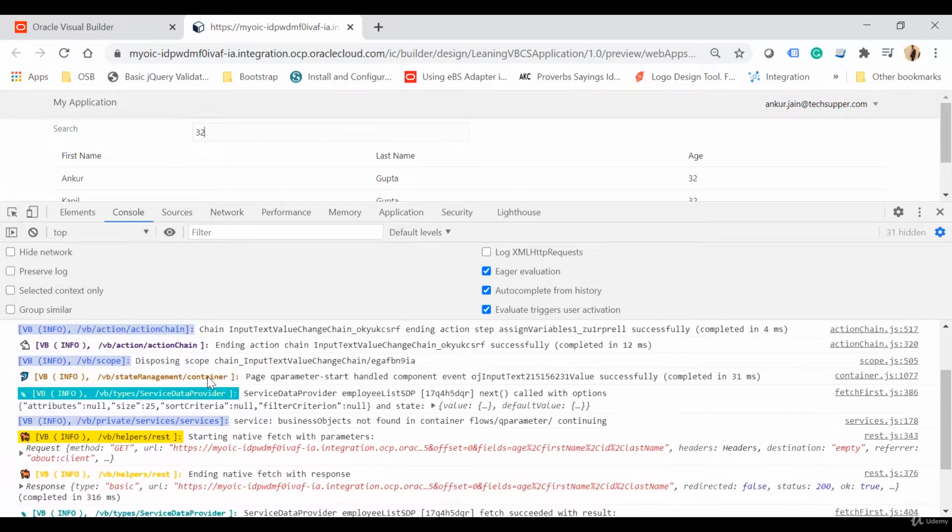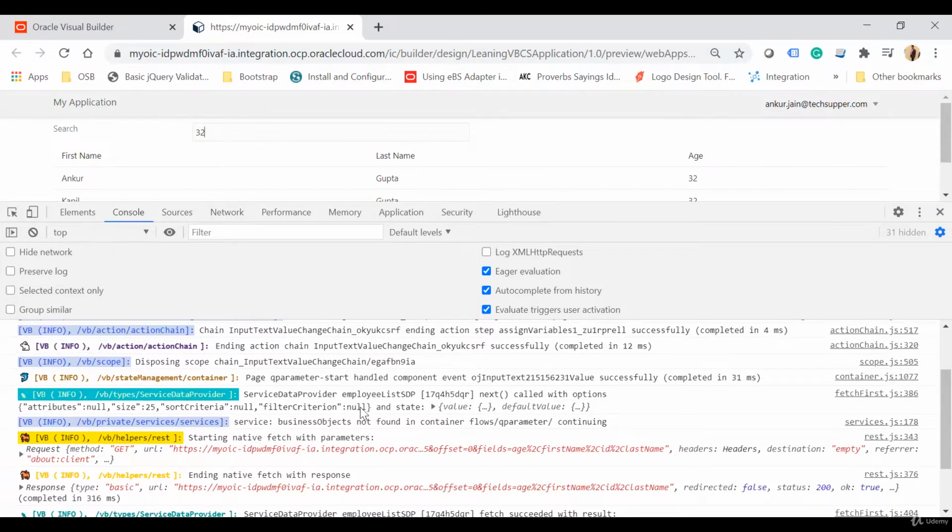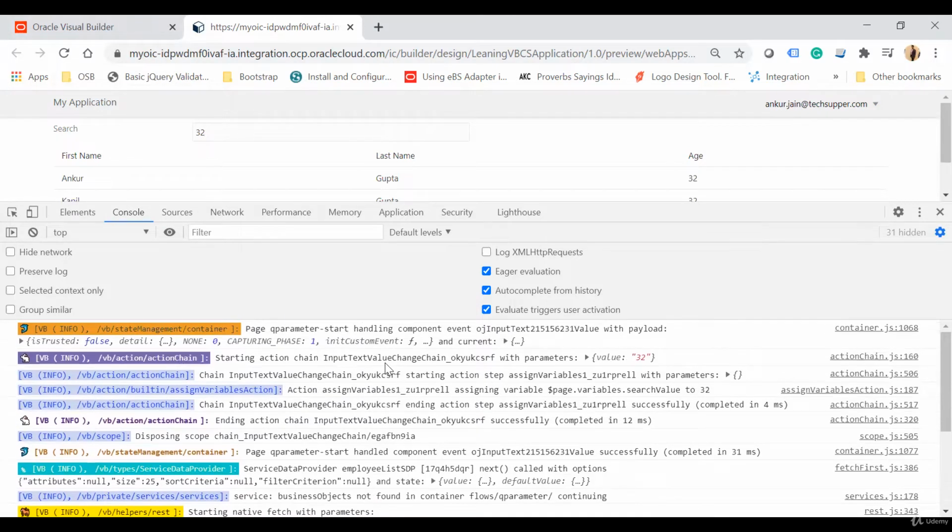Now you can see employee list SDP. Let me just go here. Okay, so before I do this, let's just try to debug all this step by step, one by one.